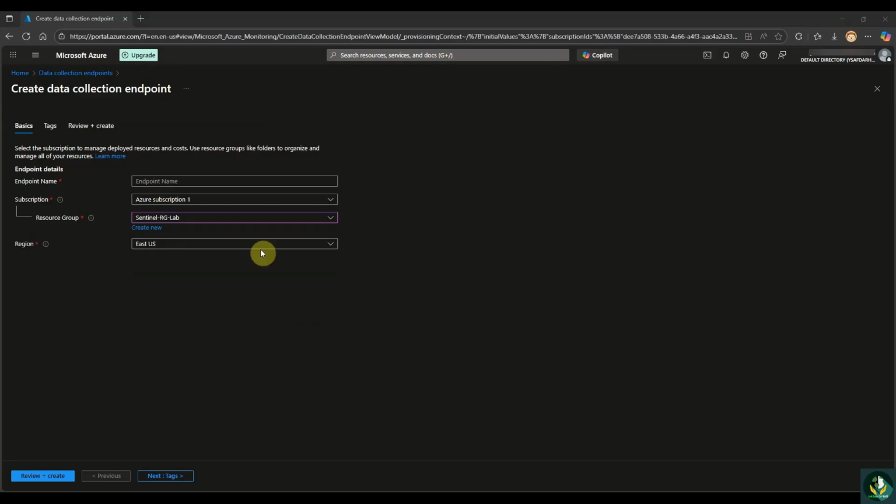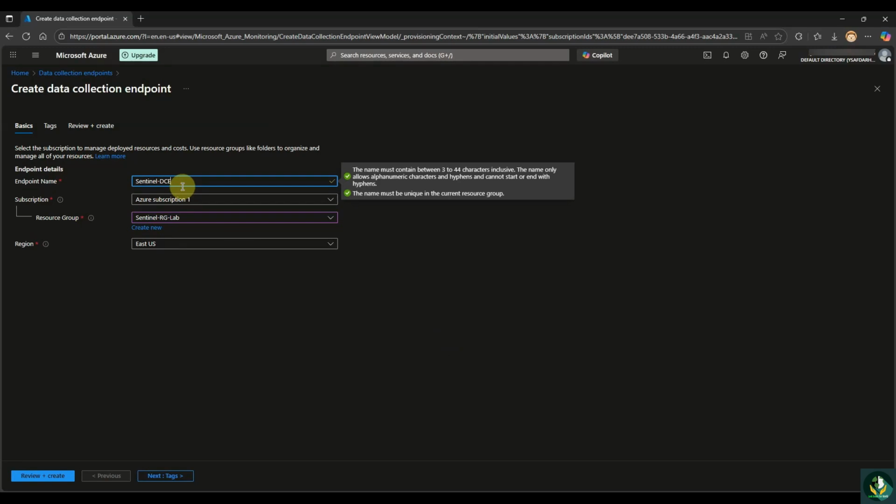Now, let's choose a name. I will name mine Sentinel-DCE. Naming conventions are important because in large environments, you might have multiple endpoints. A clear name helps everyone know what this endpoint is for.